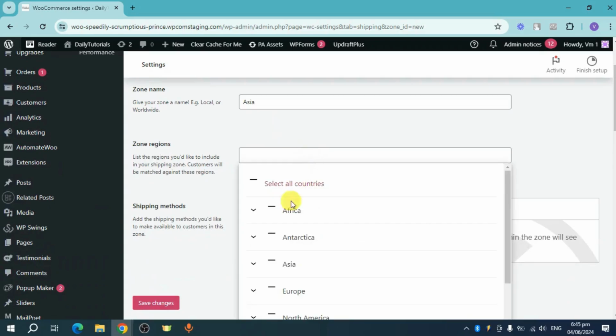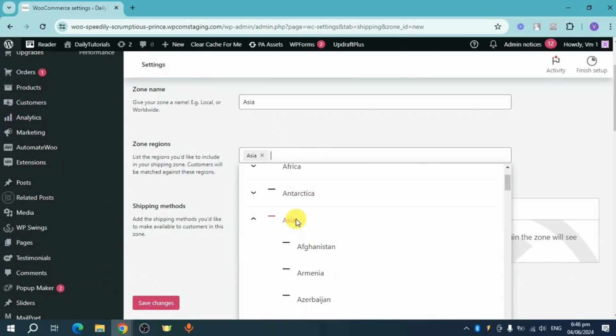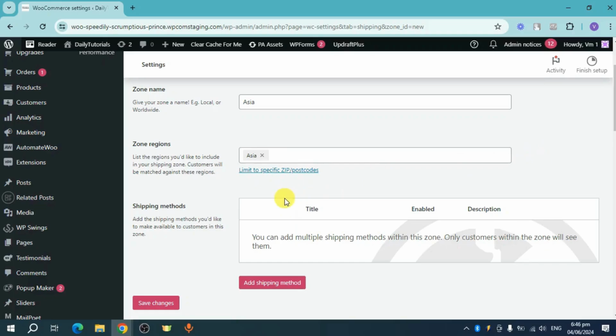Now you can put in here some regions. So let's put in here Asia. And then from in there, you can limit it also to specific zip codes or postcodes. So you have in here the shipping methods. You can add multiple shipping methods with this zone, but only the customers within the zone will see them.